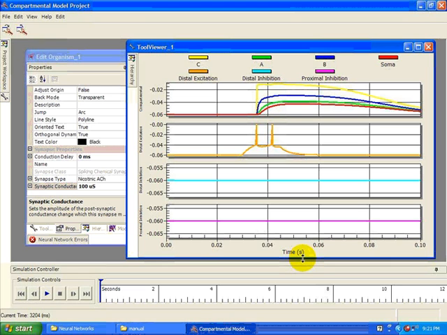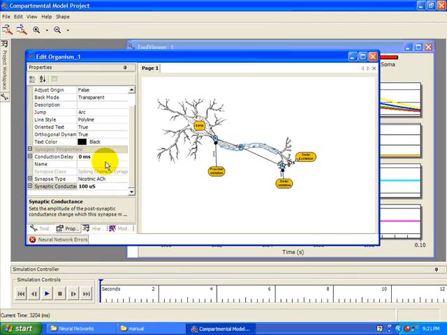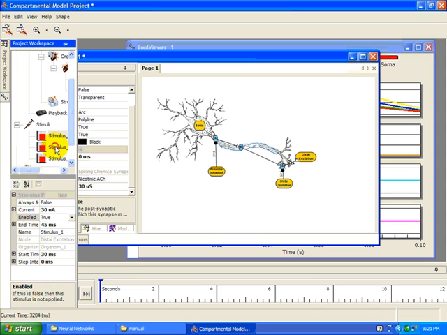Now let's consider what happens if we add distal inhibition to the distal excitation. Set the excitatory synapse strength back to 30 microsiemens. Re-enable stimulus 2 and rerun the simulation.